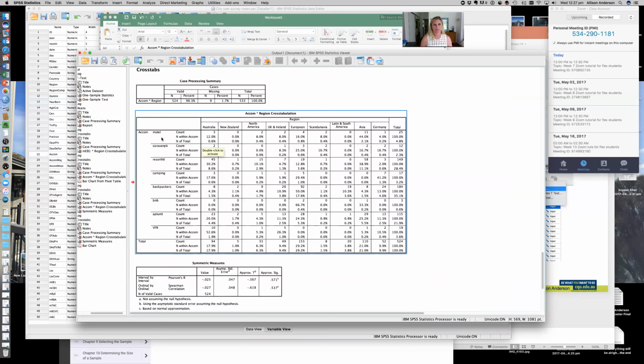So motel, the percentage of people staying in motels, 12% of them are Australians. None of them are New Zealanders, strangely. We didn't have very many. In the entire sample, we only had about 7 New Zealanders, so I don't really look at the New Zealand stuff because it's not significant. I combined Australia and New Zealand together and called it Australasia. North America, within accommodation, 8% were North Americans, 8%, right?